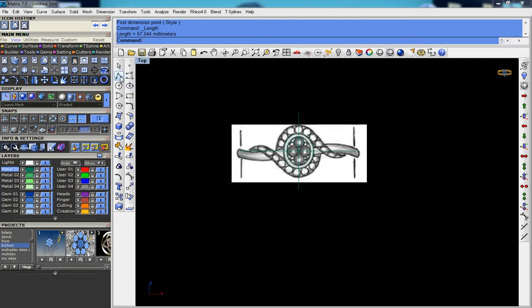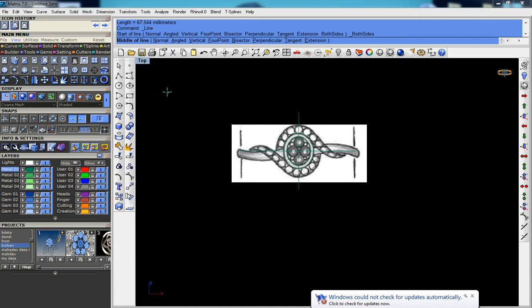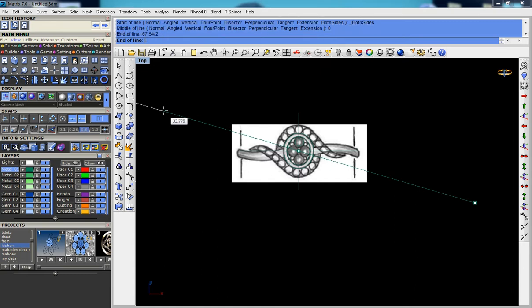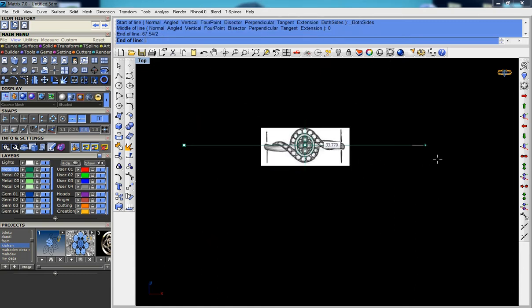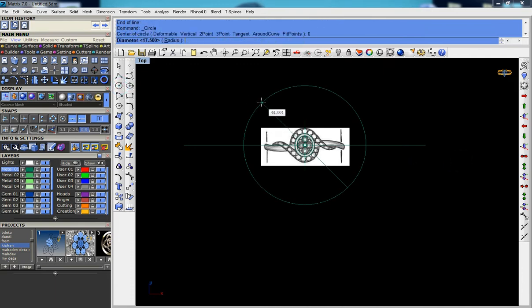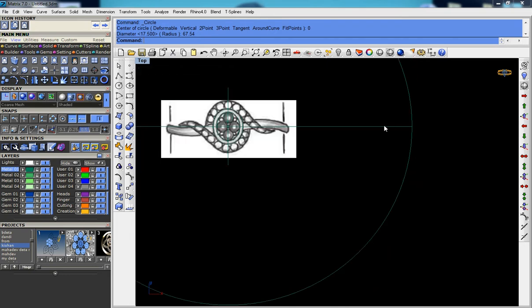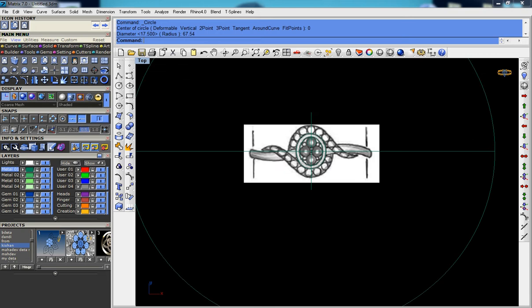This is my top page. Now I take a midline, center of the curve, 0 enter, and give the parameter which I saw in my front page: 67.54 divided by 2 because this is both side curve. Okay, now click enter. Again make a circle in the center and give the parameter 67.54, enter. So both side curves are the same now.